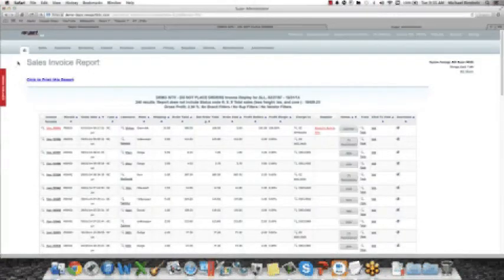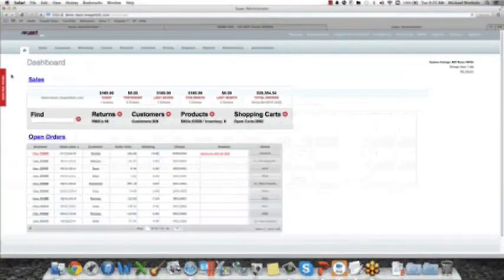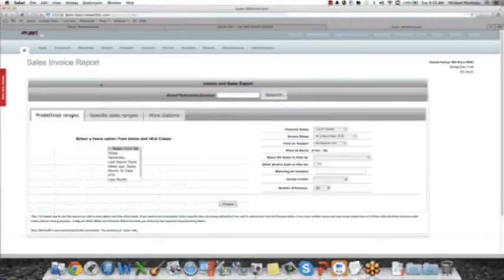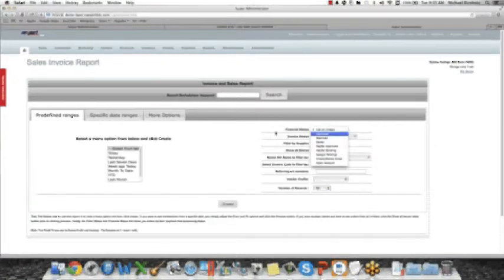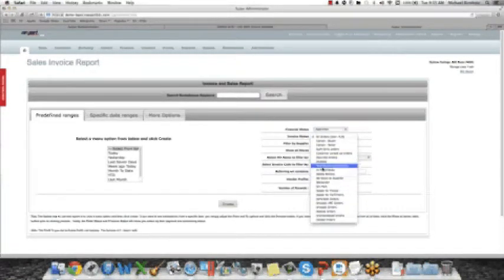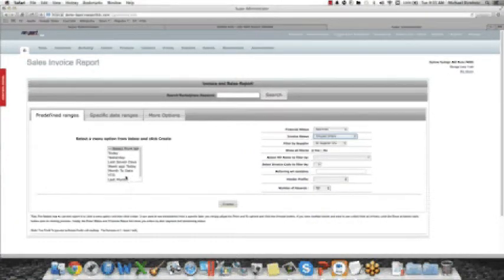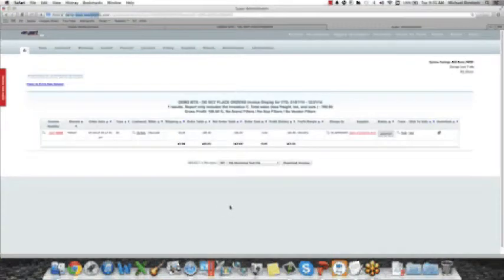Approved. So if I click on the dashboard and I click on sales, now I'm back into that invoice report. Instead of seeing the results, I can actually do a report just on orders that have been paid. And I'm afraid I may not be able to find one. What am I doing? Financial status. Okay, approved. And let's do shipped. And let's do it for year to date. Let's see if we get lucky and have one.